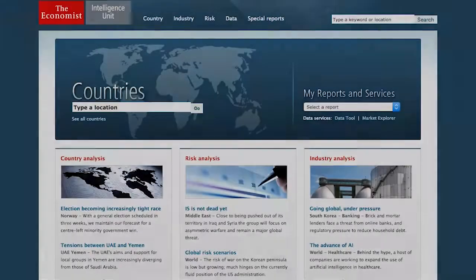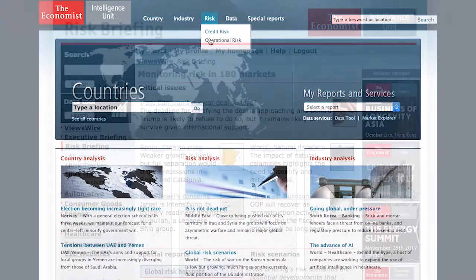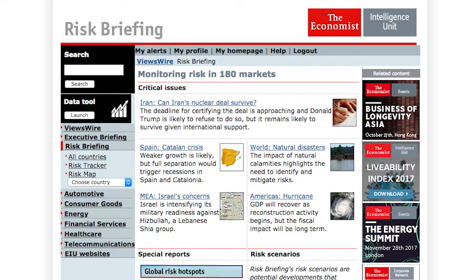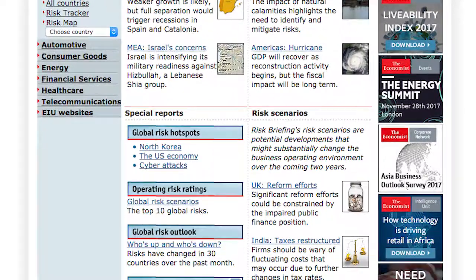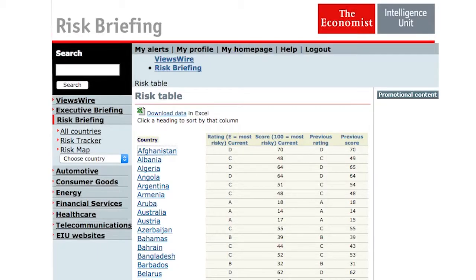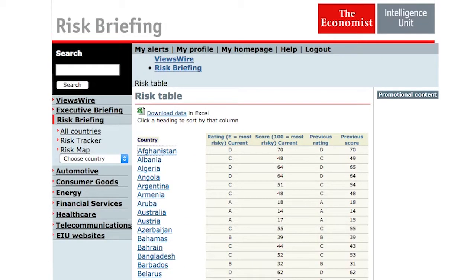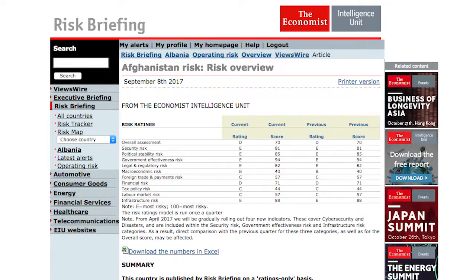You can find our Risk Briefing product on the eiu.com website by going to the Risk tab in the navigation and clicking on Operational Risk. At the centre of the service sits a risk model that assesses a country's overall business operating risk over the next 2 years. It combines the Economist Intelligence Unit's renowned political and economic analysis with new material covering the business conditions for a country. The resulting scores allow us to rank countries by operating risk.